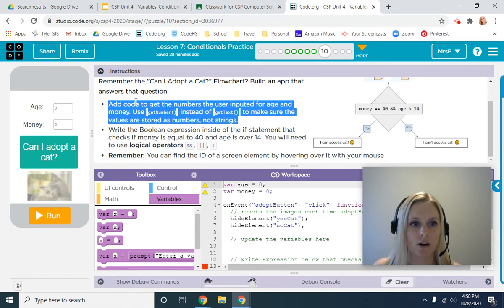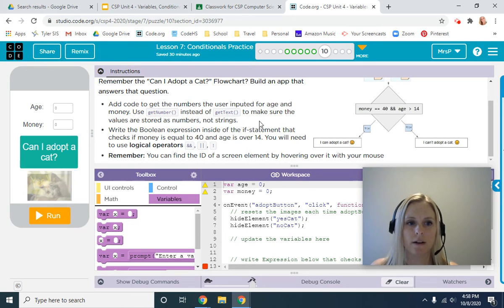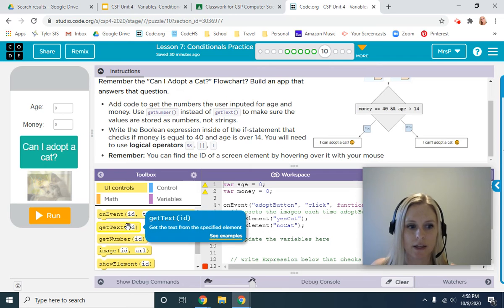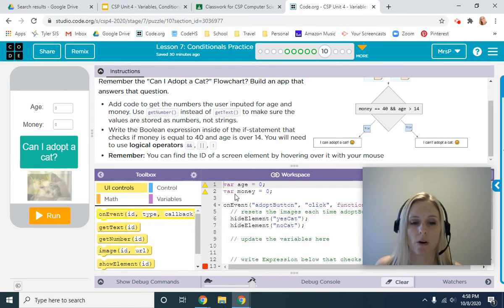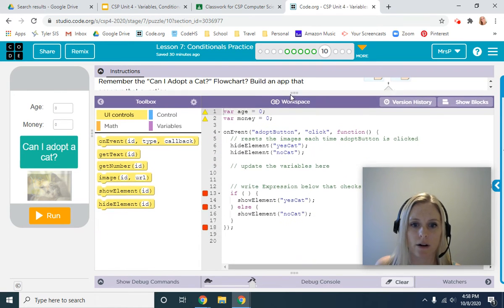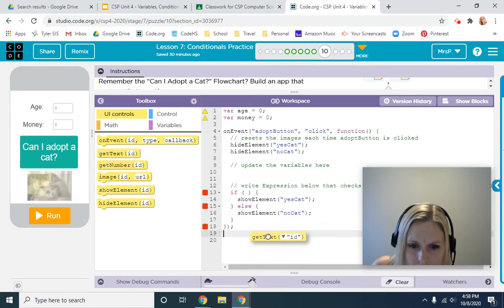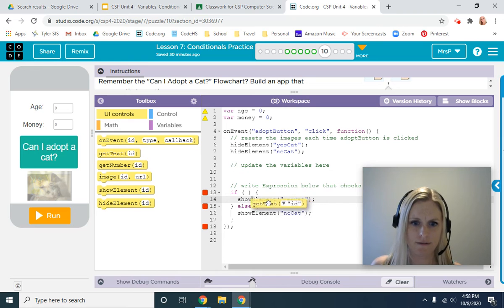You're going to add code to get the numbers the user inputted for age and money. We've got some, I think they're UI controls. Yeah, we have get number and get text. And then inside the ID, you can tell them where you're getting that from. So let me give an example here. If I pull over a get text, let's do a little example.